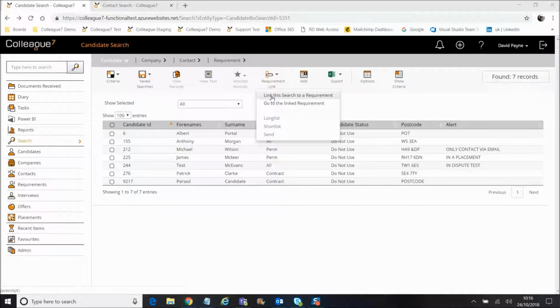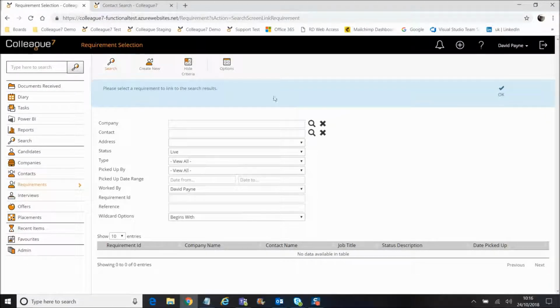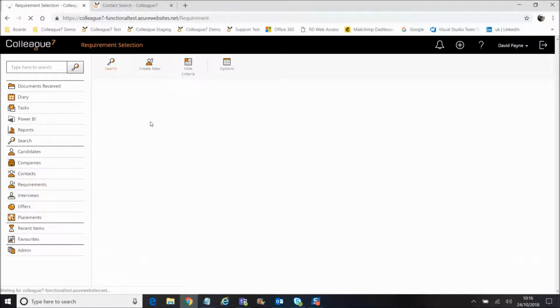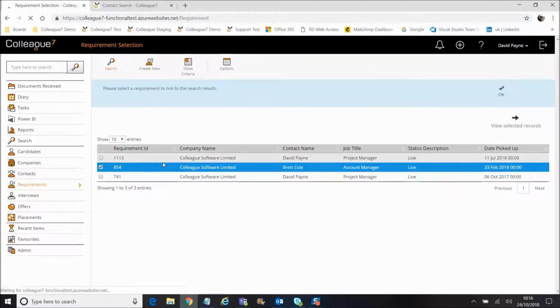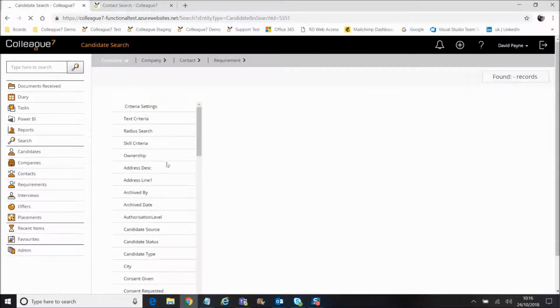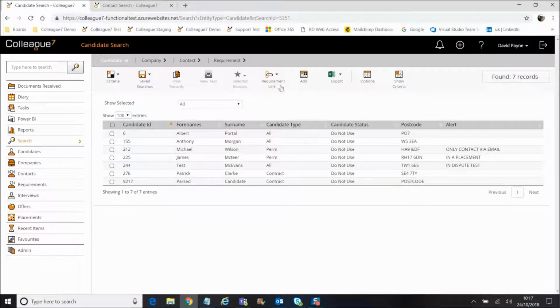Off requirement link, you've got link this search to a requirement. You select that option. That will take you to a selection screen where you can then look up for a requirement. And then on selection of a requirement, it will then take you back to the search now with that requirement now associated with the candidate search. So that's now linked, and you've got an option there to go to the linked requirement from that option as well.